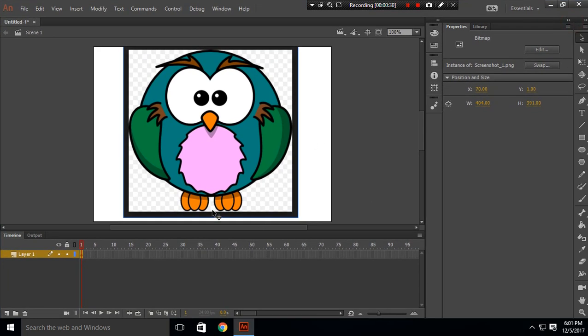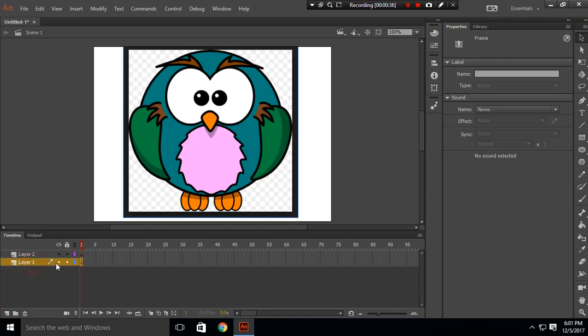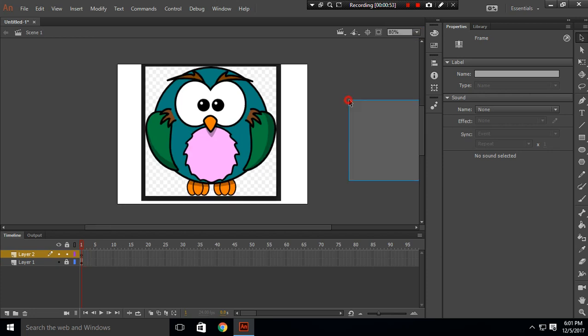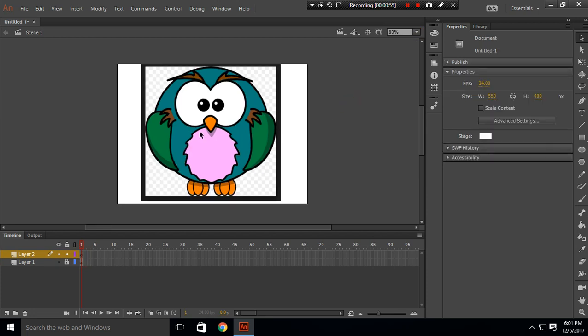So now what I want to do is create a new layer. This one is the first layer which has the picture, and this one is the new layer. I'm going to lock layer 1, and click on the first frame in layer 2. So I'll click here and I'll zoom out to 80%. Now you can see this clearly.